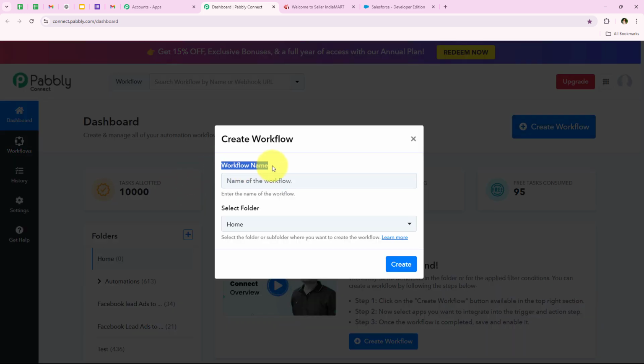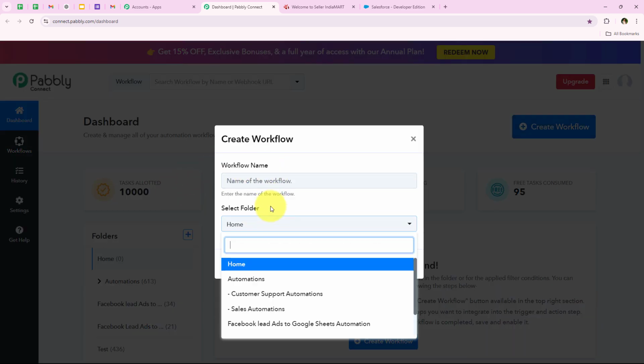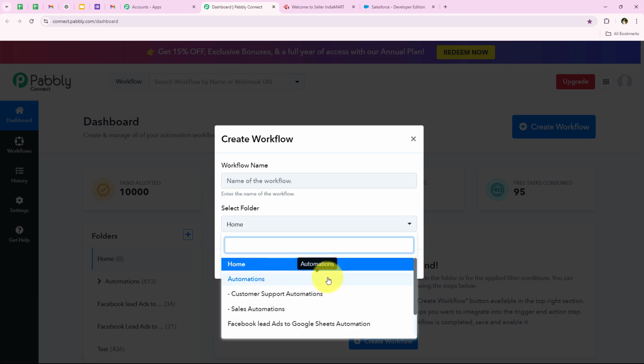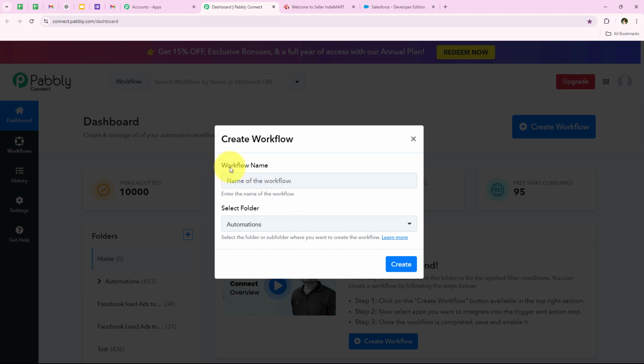Now it is asking me the workflow name and the folder I want to save the workflow in. Here you can see multiple folders which I have previously created in order to save my workflows. If you wish to create a new folder or a subfolder, you can click on this hyperlink given right over here which says learn more. For me, I'm going to use this folder to save my workflow in, which says automations. Now it is asking me for the workflow name. I want the workflow name to be: how to add IndiaMART leads and inquiries to Salesforce for interior designing services. And then we are going to click on create.